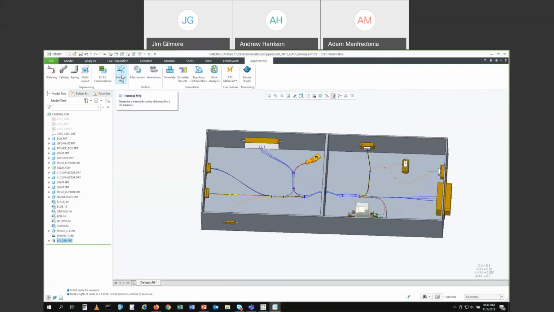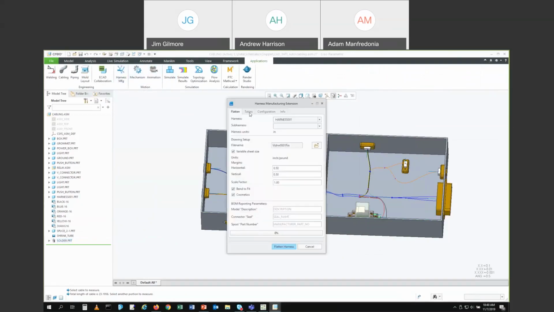And this is an automated piece of software that we've been selling since about the Creo 3 timeframe. It was developed by one of our partners, Virtual Interconnect. And what this allows me to do is go through, pick the harness of interest, simply set and select a format that I want that to take.